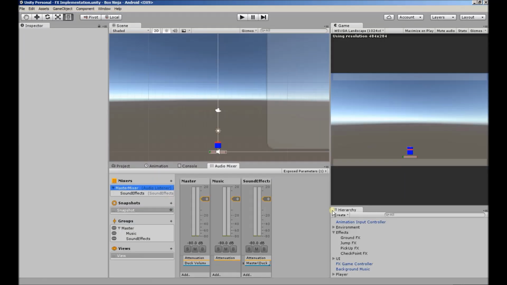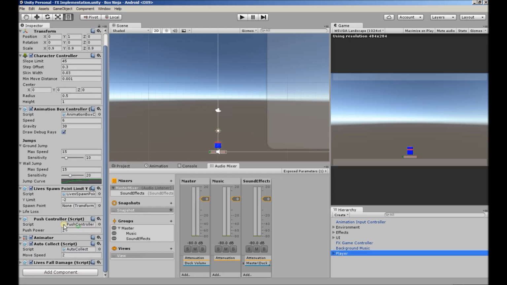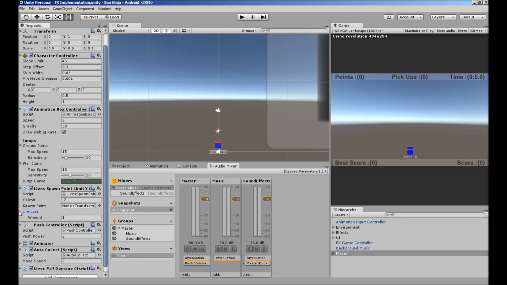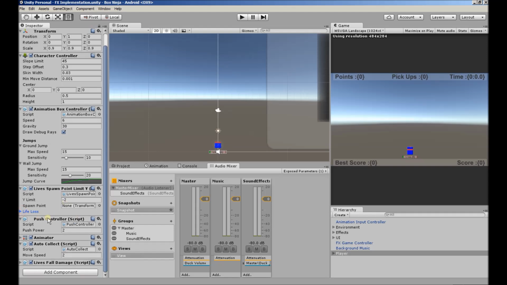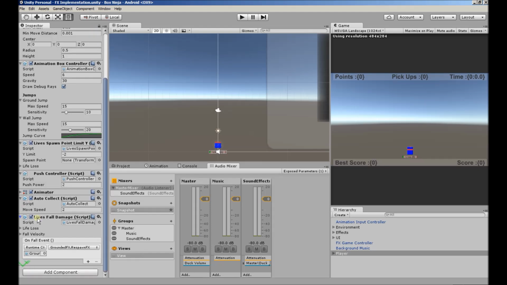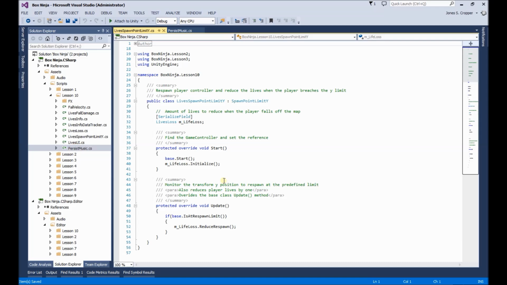Okay, what else do I want to explain? Next, gotta explain them all. So we have our player, same components attached, except now our spawn point Y limit component has been, I guess, upgraded, and it itself has a few extra fields. Our auto collect, we saw that in our previous. We have a lives fall damage also attached to our player. Let's get into those scripts.